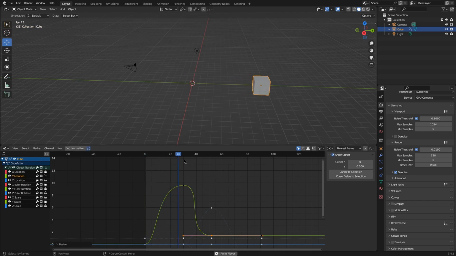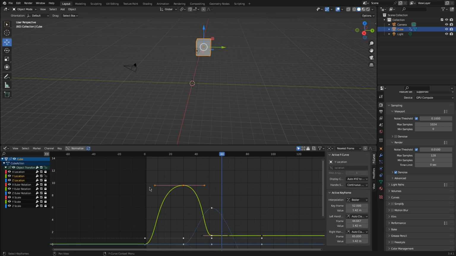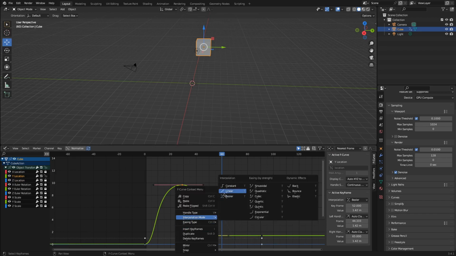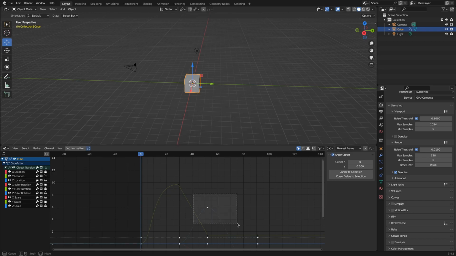So if you want to make it immediately go down, you can also change it. For example, if you select these two keyframes, you can press interpolation type linear, and then it goes from a Bezier curve into a linear one. So you can do this with all the other ones.